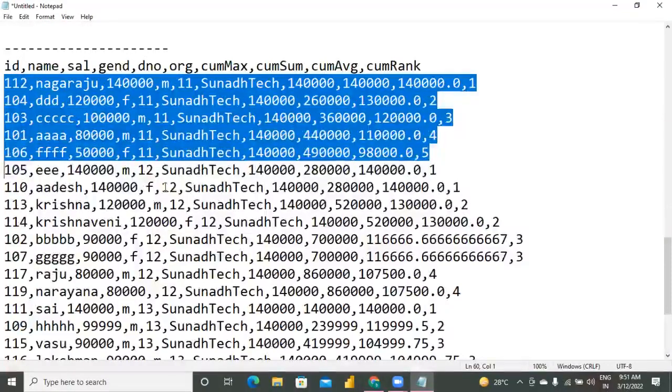Okay, look at the column max. First employee 1,40,000. After the first employee, the max salary is 1,40,000. After the second employee, the max is 1,40,000. After the fifth employee, the max salary of the department is 1,40,000. Understood?